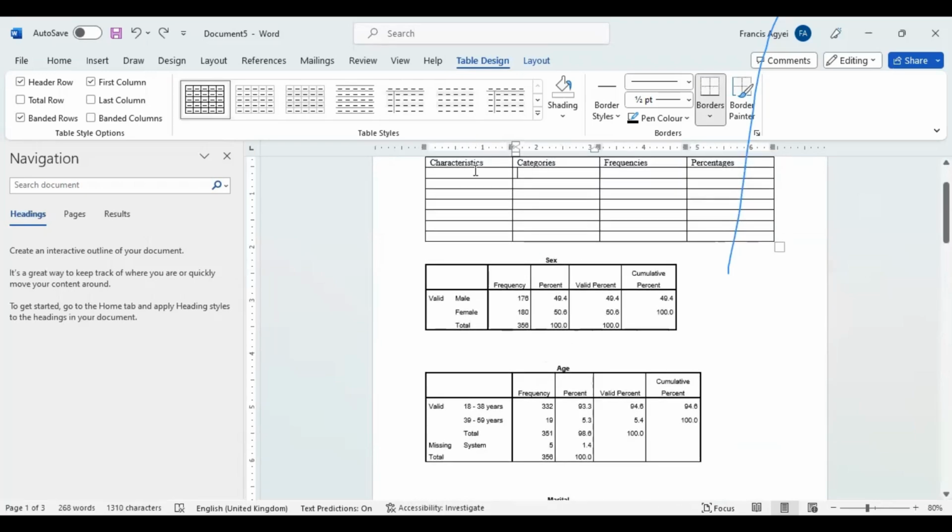So the first characteristic is sex. So let's write sex here. And then the categories are male and female. And then we need their frequency and then their percentage. So we copy it here. Then we paste it here.